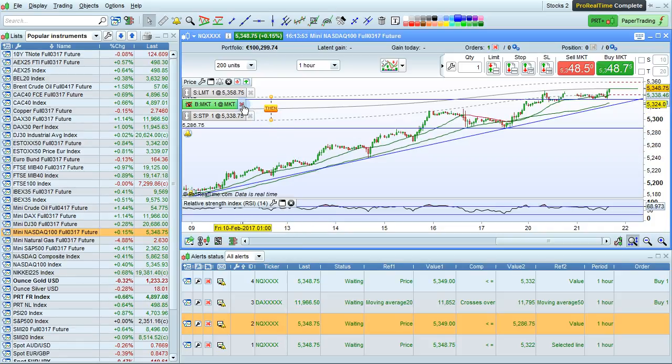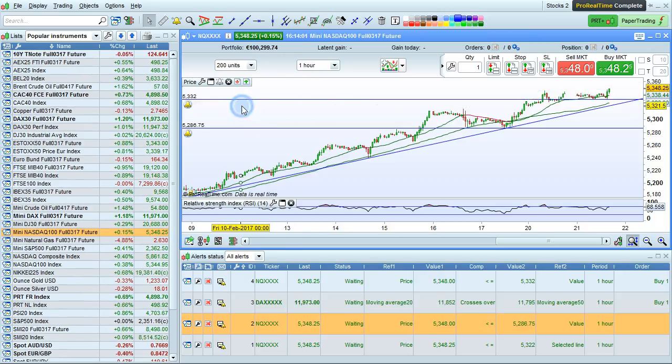The order is also displayed on the chart. You can remove an order associated to an alert by canceling the order on the chart. The alert itself, however, will still be there.